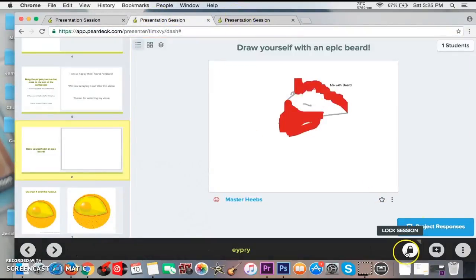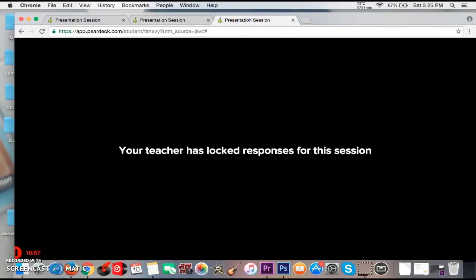So that's how drawing works. Another feature that I love about this is, let's say the students are too into the drawing and you want them to pay attention to you. You can actually lock the screen. When you go back, you're going to see that your teacher has locked responses for this section. The kids look around, wondering why you locked it, and you say, hey, Kate, come back to me while I reteach or re-explain a concept.